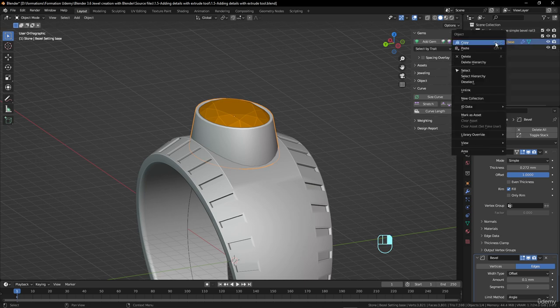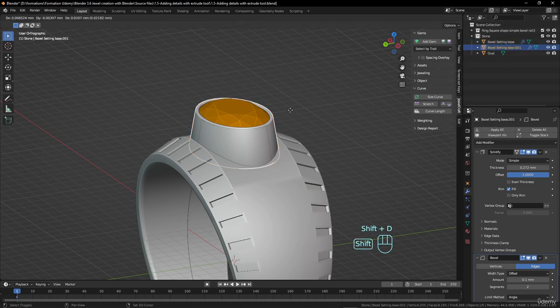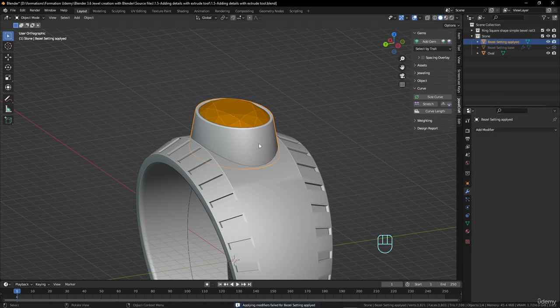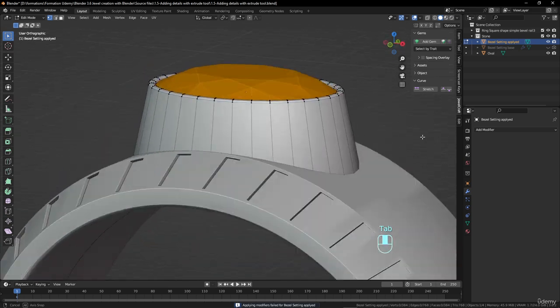okay, duplicate it. There is a Shift D here, sorry, and this one will be applied. Now we have the applied. I will hide the base and play with the applied. I will apply everything here. Okay, now we have this kind of design here.